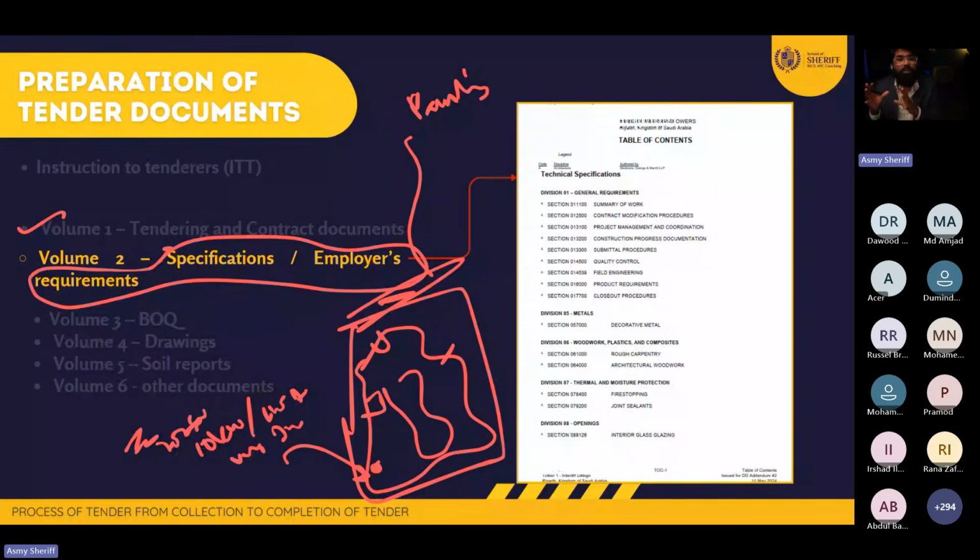So that document we call specification or employer's requirement. Employer wishes, right? What he wishes, what he wants. That's what we call employer's requirement or specification. So what the client wants, what the specification is, what the size of the motor is, from where they need to provide, everything will be mentioned in one set of documents.